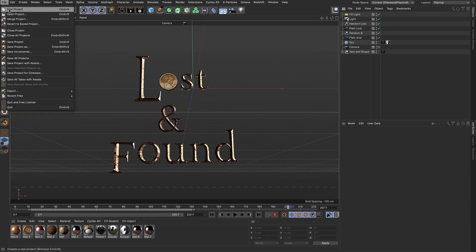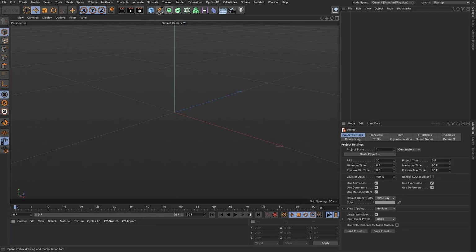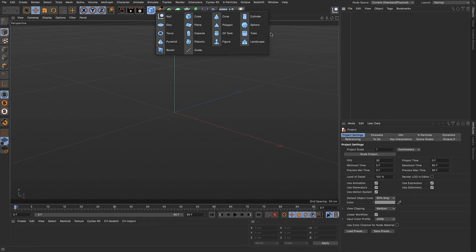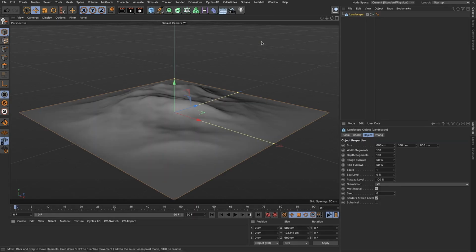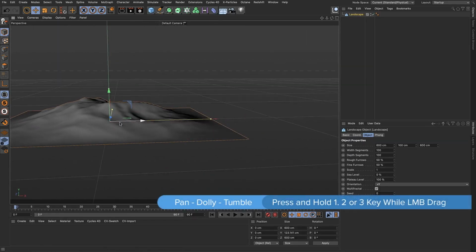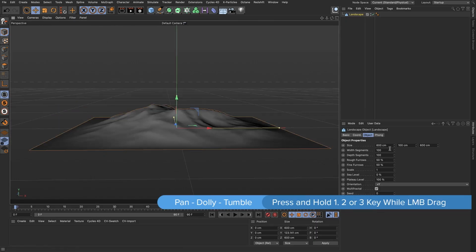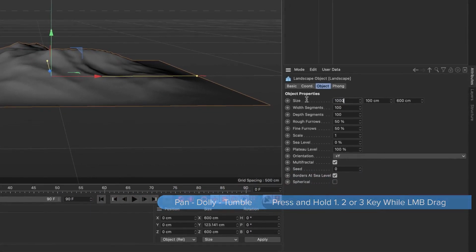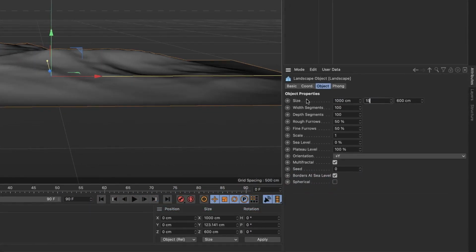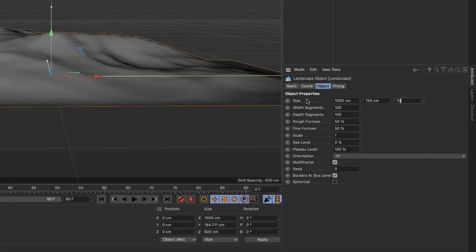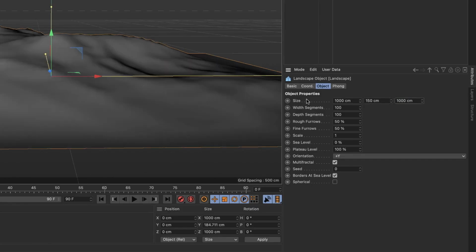In order to do this, we'll create a new project, and using our primitive objects, we'll select the landscape object. I'm going to move so that we can face this dead on. We'll make the size 1000 in terms of its X value, 150 in terms of its Y, and 1000 in terms of its Z. We'll give it slightly more segments, 200, 200.